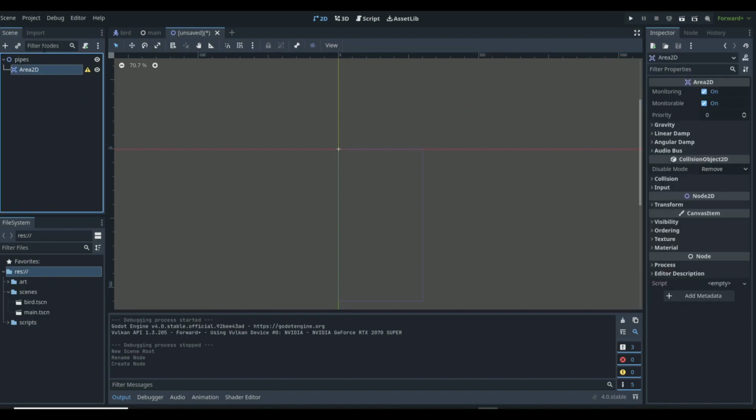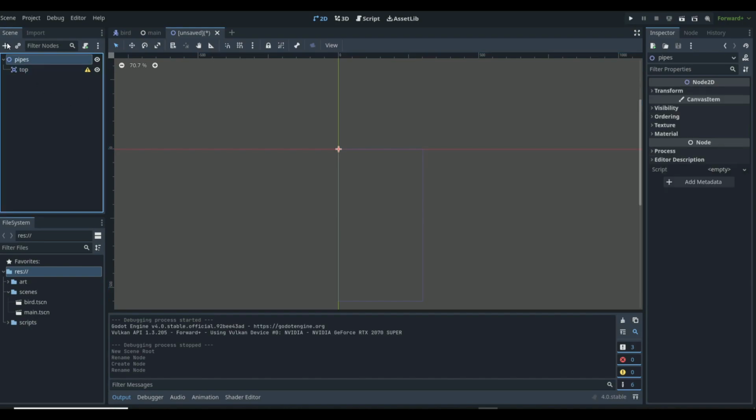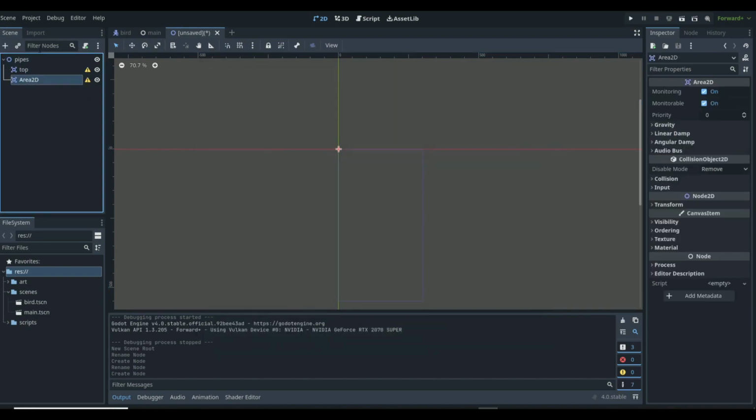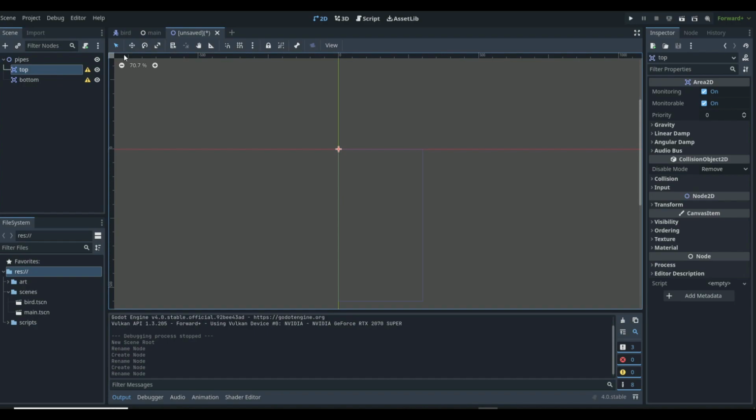So, area 2D, and then we're going to name this our top, because this is going to be the top pipe. And then we are also going to have another area 2D, and this area 2D is going to be called the bottom, because this is going to be the bottom of the pipe, right? So let's make each pipe one by one.